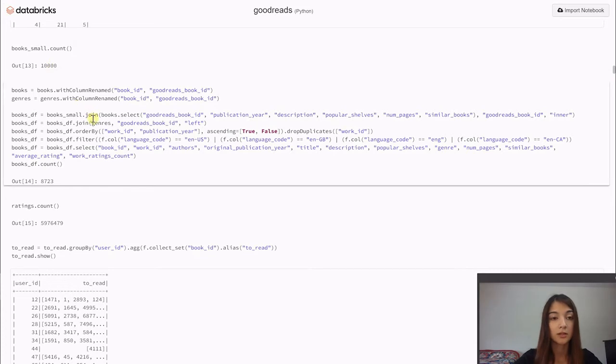So here, the challenge was that in this smaller sample, some of the ID columns were changed, so we had to rename some ID columns in order to match them for joining. So I've taken some of the interesting columns from the larger dataset and joined it to our small books data frame. And I've also added the genres that we've extracted and dropped the duplicates from the resulting data frame. I've also only selected those books that were written in English. So as a result, we're getting 8,700 rows.